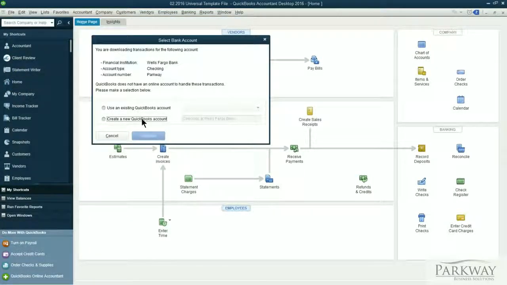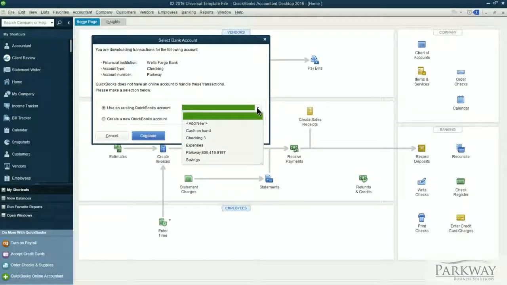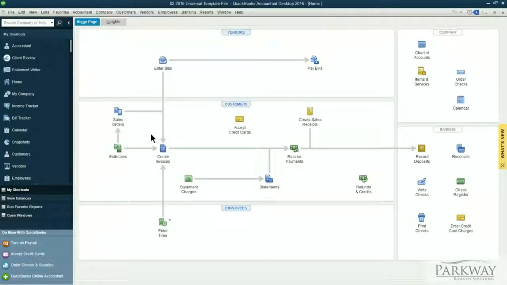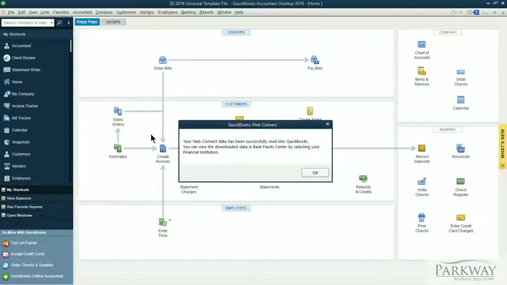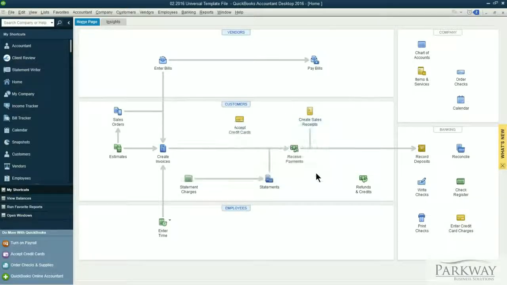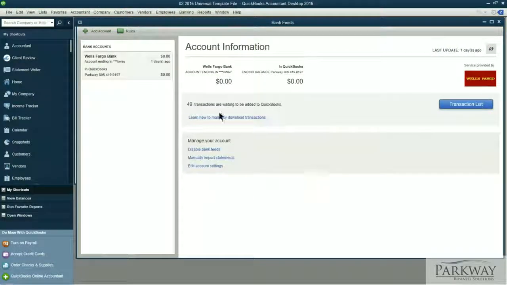And it's going to give us the option. We've got two choices. We can either use an existing QuickBooks account by selecting the top choice and using the drop down, or you can create a new QuickBooks account if you need to as well. So we'll select the right account, click continue, and we get our message that your Web Connect has completed successfully. We're going to click OK, and now we're able to see all the transactions. It shows that we had 49 transactions that were pulled in.